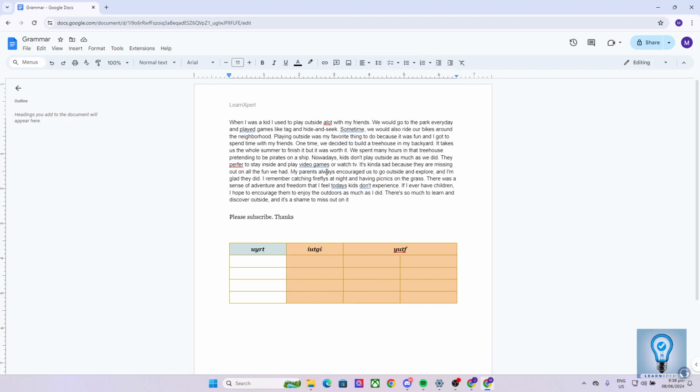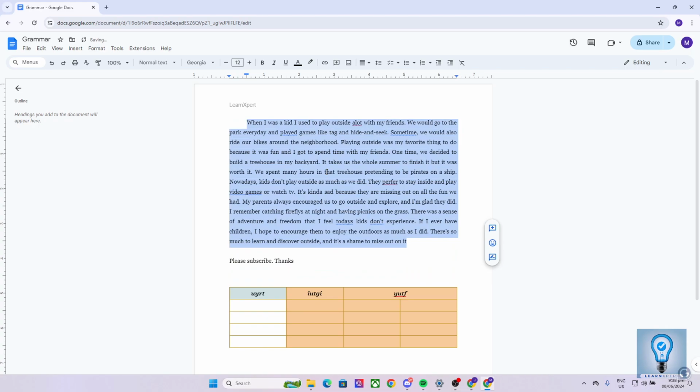As you can see, if I undo, that is the difference of our paragraph. We have restored it to default. As simple as that, we can apply the default paragraph style in Google Docs.